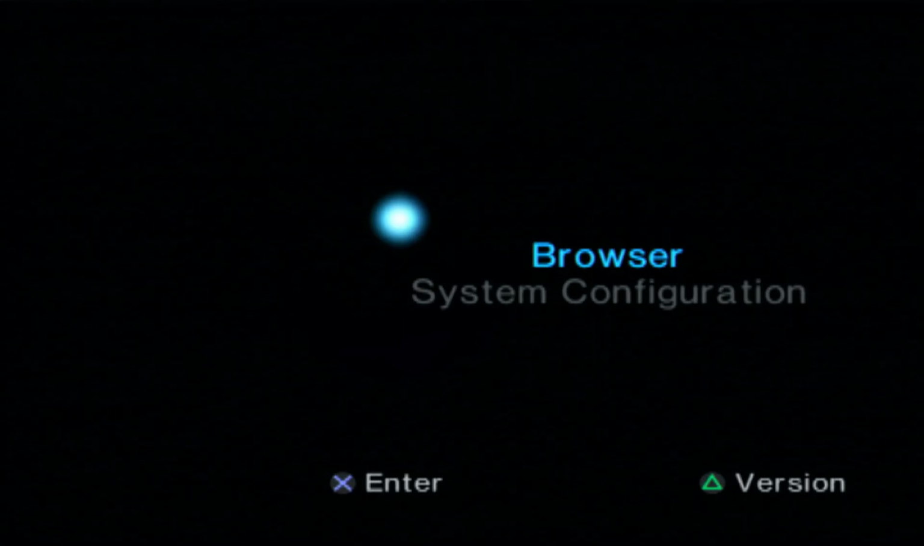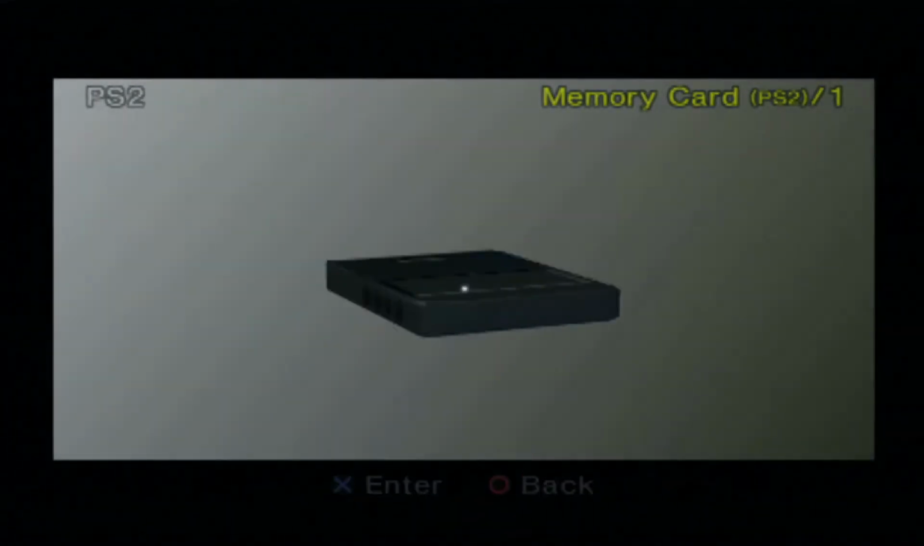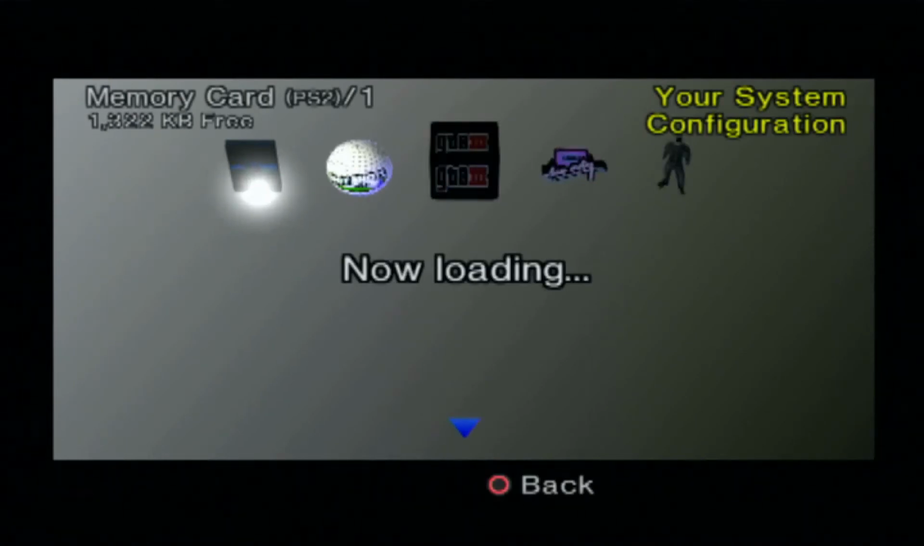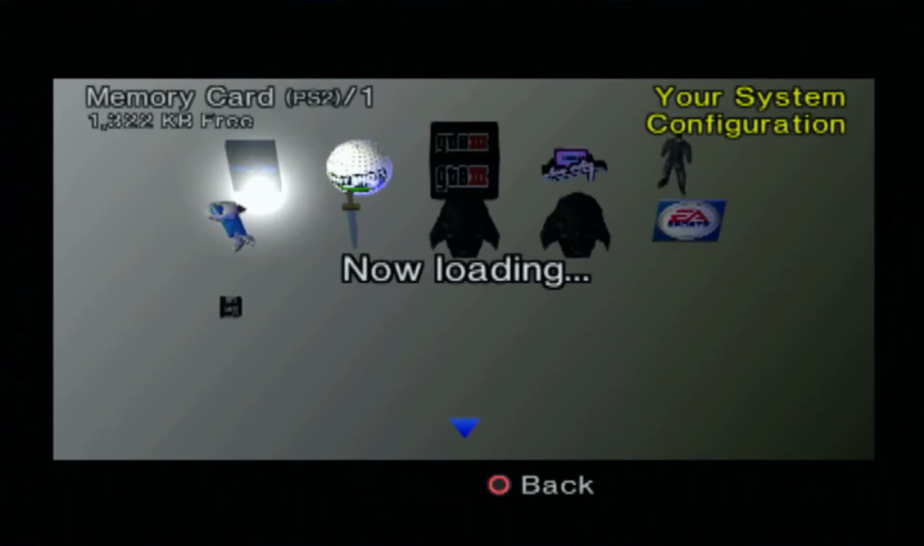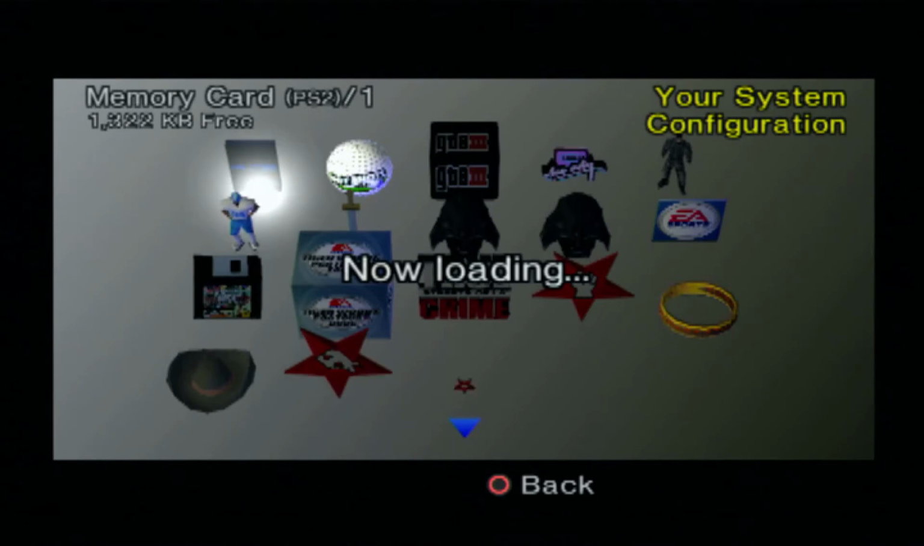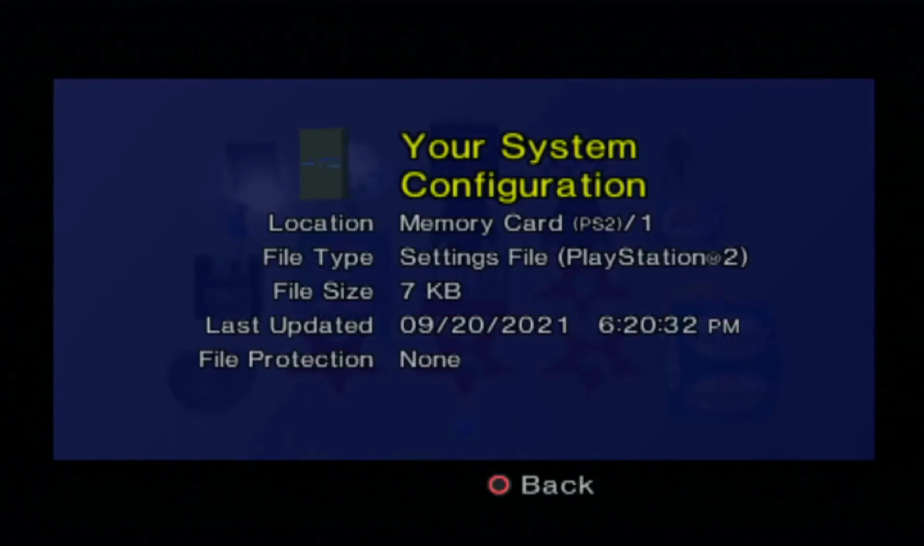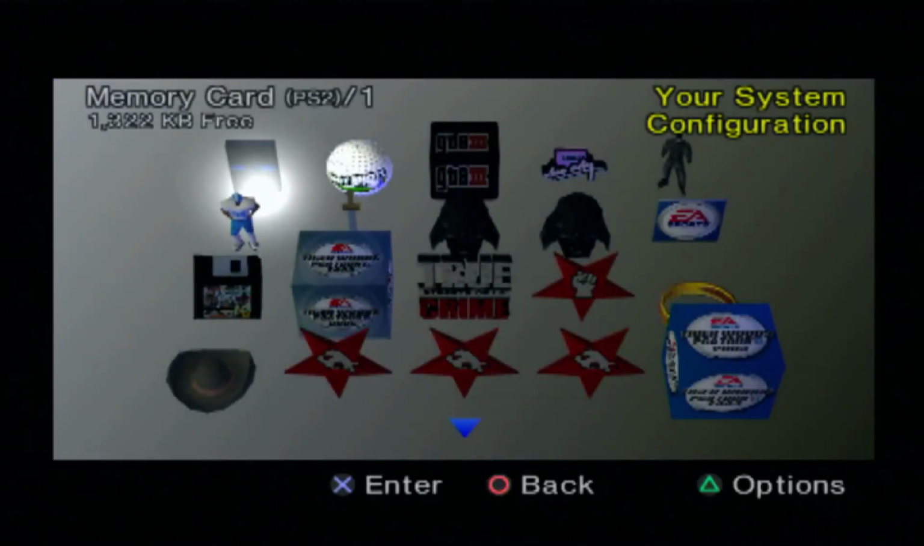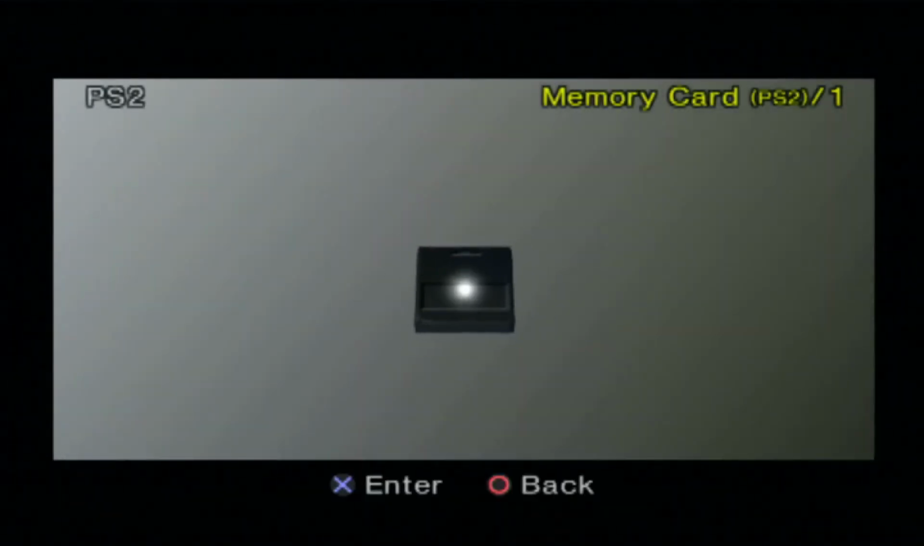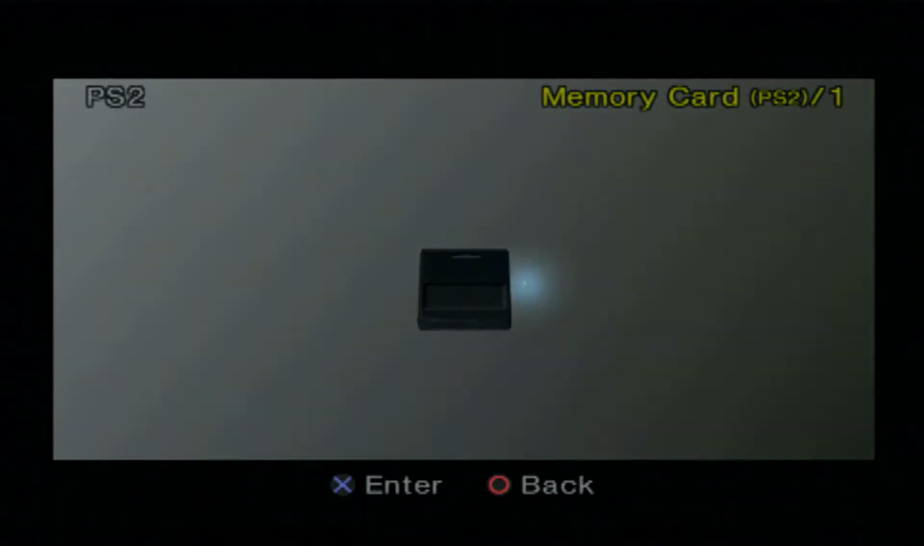If we go into our browse option here, and we load our USB, you can see that we don't have any option here to actually copy it to USB. Just not one of the options that came with PS2 at the time. But yeah, we can go ahead and use our free McBoot, and we can go from there. So let's go ahead and switch our USB over to free McBoot.